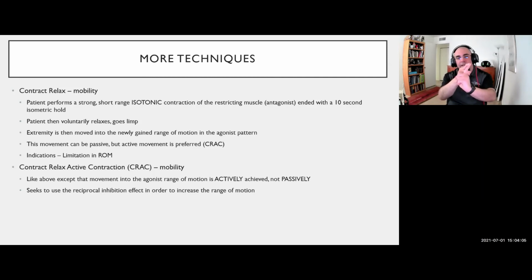15 seconds has passed. All right, let's contract again. Push down, push down, push down. 4, 3, 2, 1, and relax. And I'm going to move back into that new range of motion. And each time that I gain that new range of motion, I'm going to hold there for a short period of time in order to use that new range of motion.